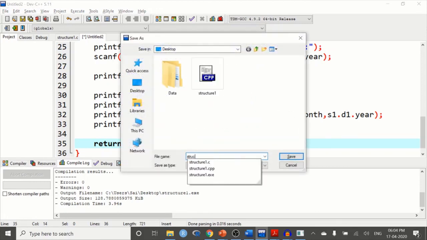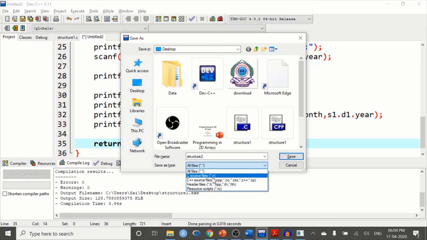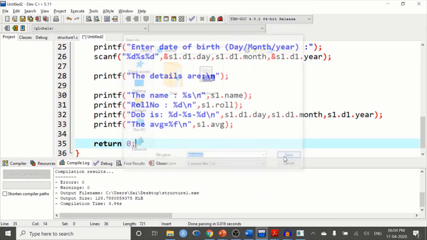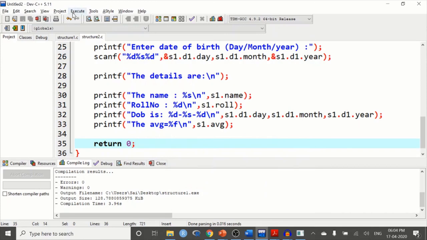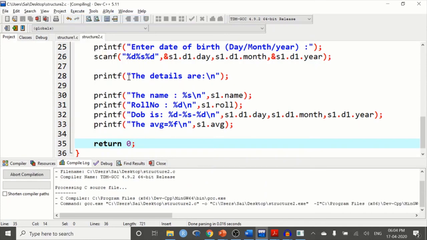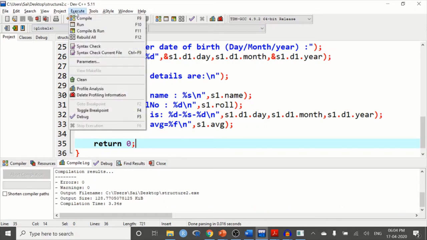I'm saving it as structure 2. It is of type C, I have to change it to C. Save. So now I'll execute it. Let's compile. Yes, it is successfully compiled.